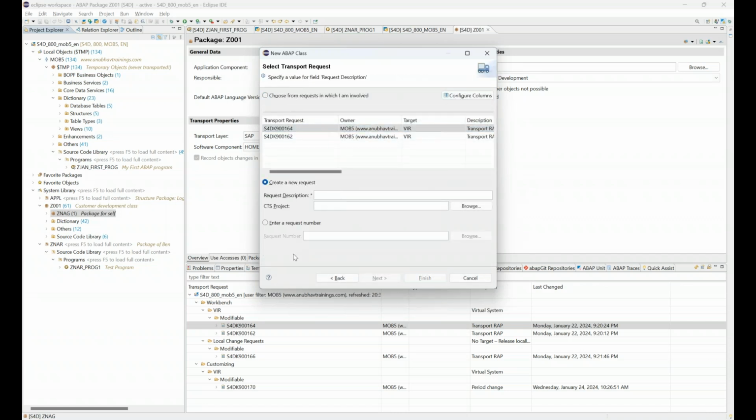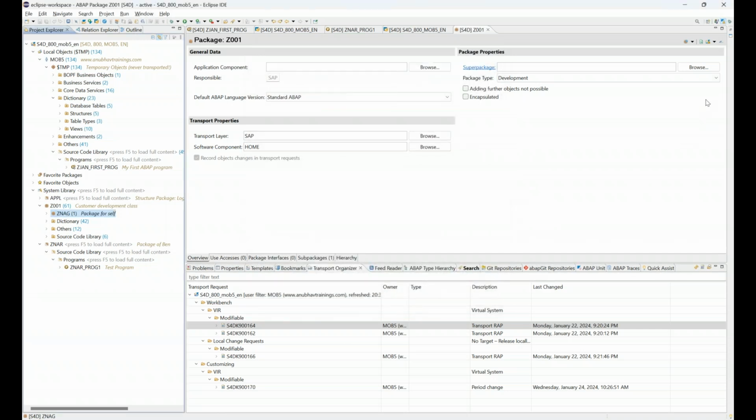You can create a new transport. You can enter a request number. You can choose your existing transports. So it is the same functionality that you do in the GUI, but the screen look and feel is different. In fact, it has better options than the GUI. Once you start using it on a daily basis, yes, you will get comfortable. It's just a matter of installing it and trying it out on your laptop.